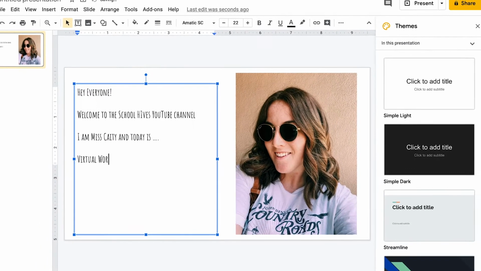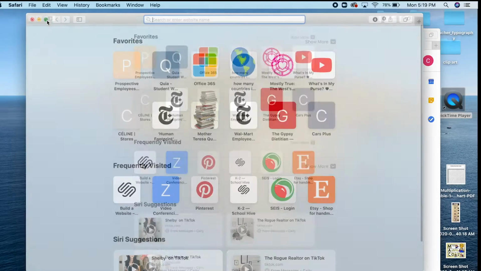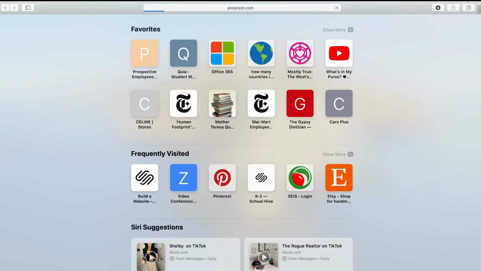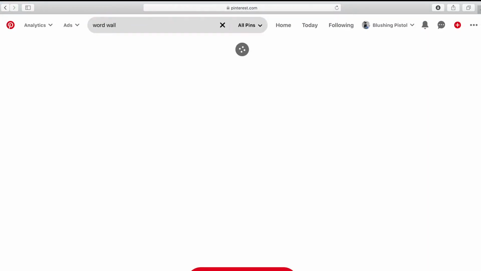I am Miss Katie and today I'm going to show you how to make a virtual word wall. I had this idea about a month ago. I usually have a physical word wall in my classroom, and if you don't know what that is, here's a bunch of them on Pinterest.